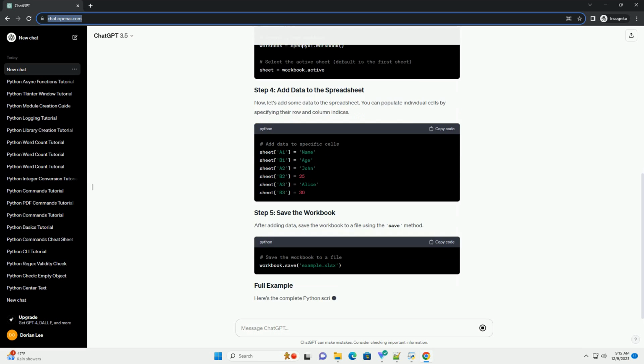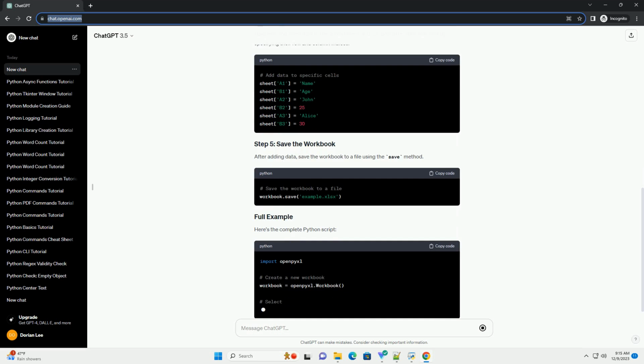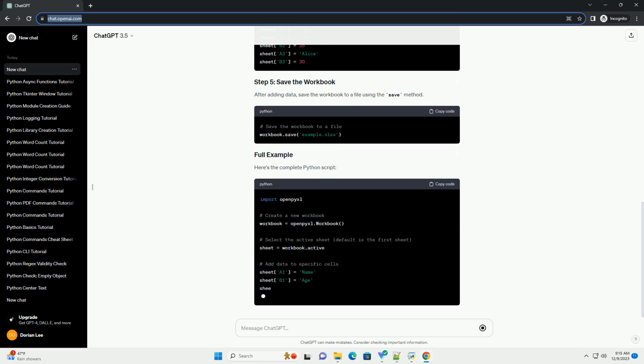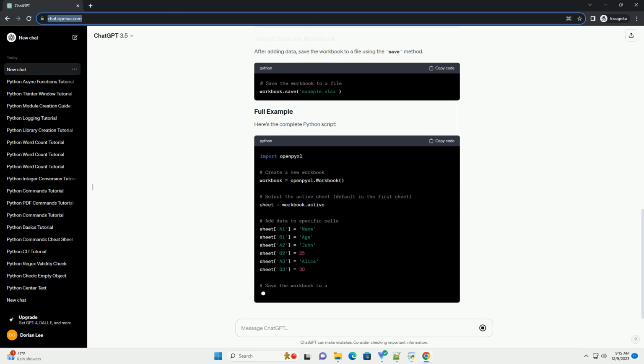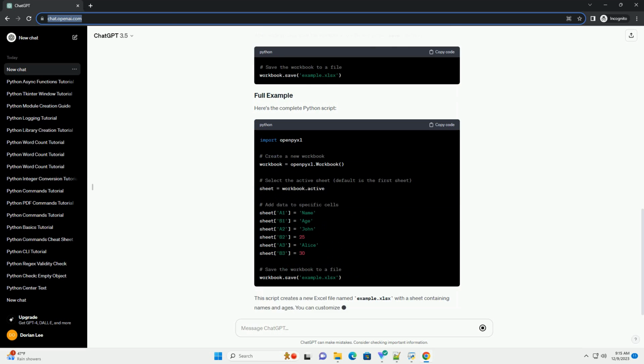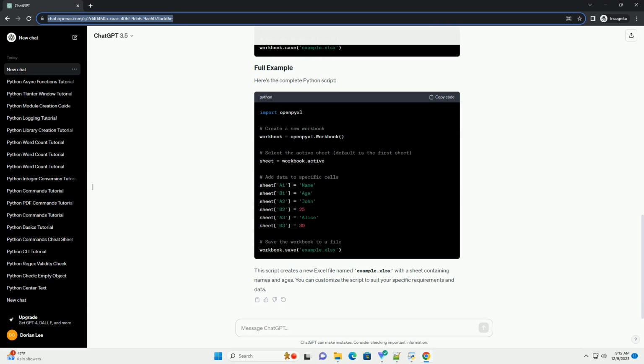Before you begin, make sure you have the openpyxl library installed. You can install it using the following command. Once the library is installed, you can start by importing the necessary module in your Python script.